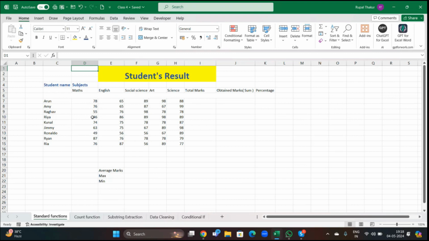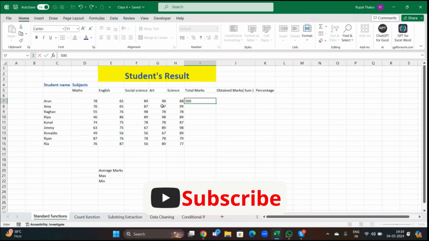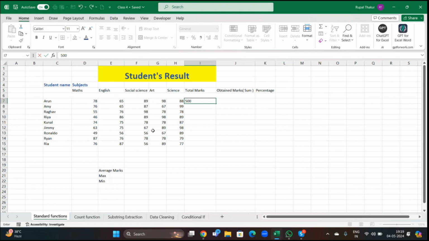If I count the number of subjects, I have 1, 2, 3, 4, 5. I have in total 5 subjects. So total marks will be 500 if I am providing marks out of 100. You can see that there is 78, 89. So basically in each subject I'm providing marks out of 100. So in total marks will be 500. So you can just put 500, and we have learned how we can perform autofill. Just drag it.